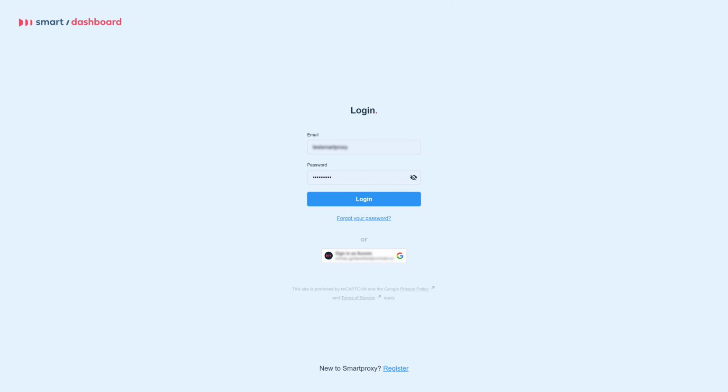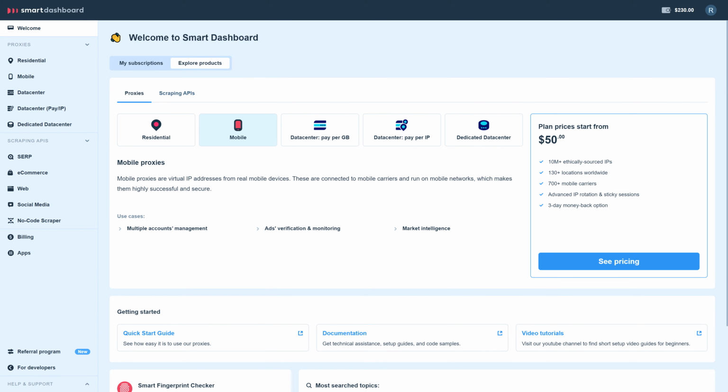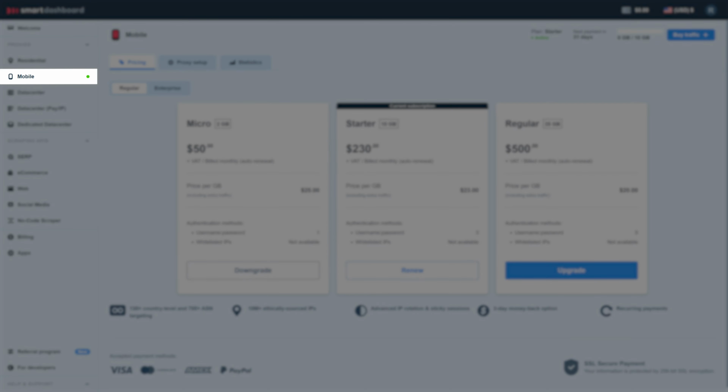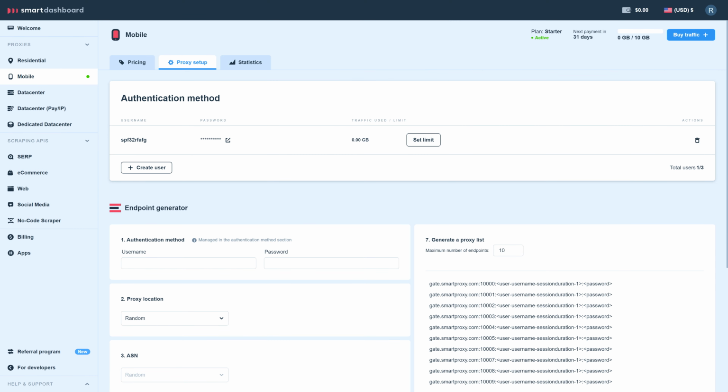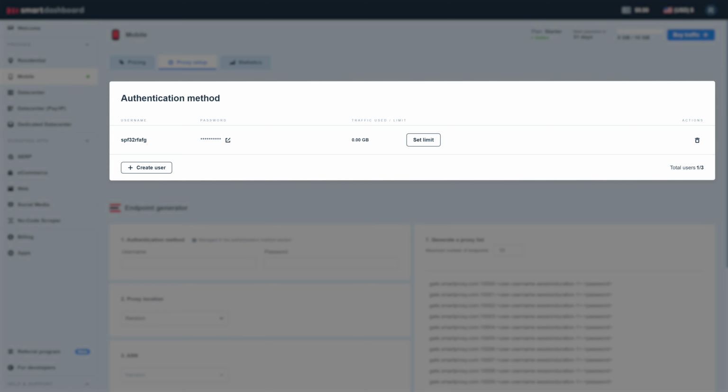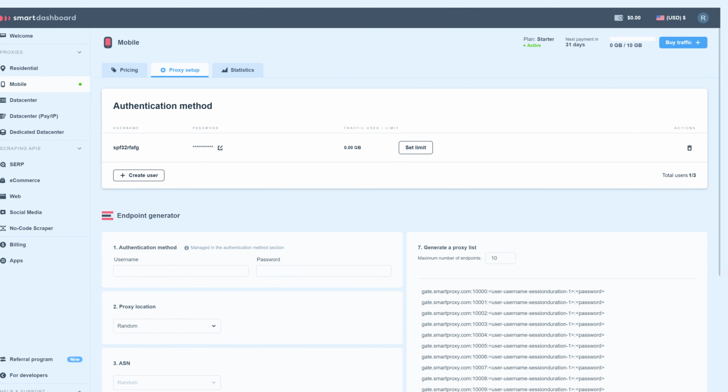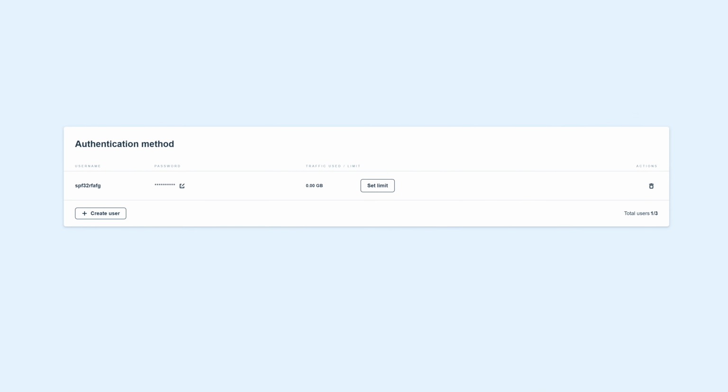Start by logging into Smartproxy's dashboard. After purchasing a mobile proxy plan, go to the Proxy Setup tab. When you purchase a plan for the first time, the system automatically generates a proxy user with a default dashboard login password. To change the password, click on the square icon and enter a new password of your choice.